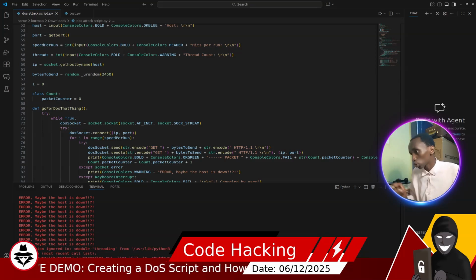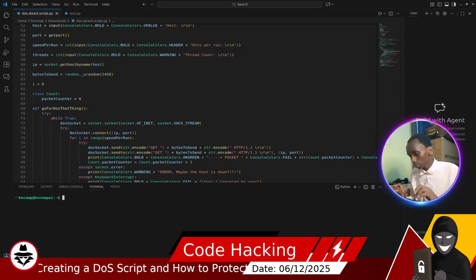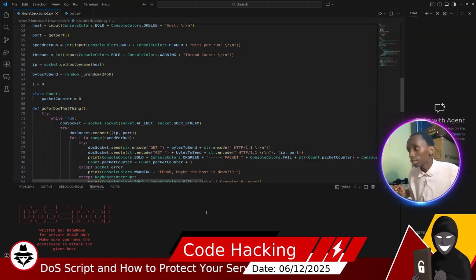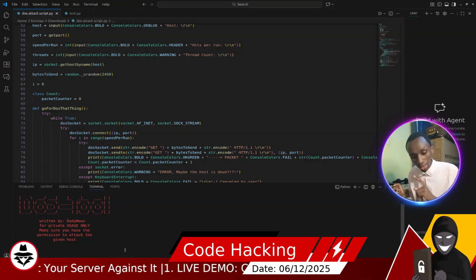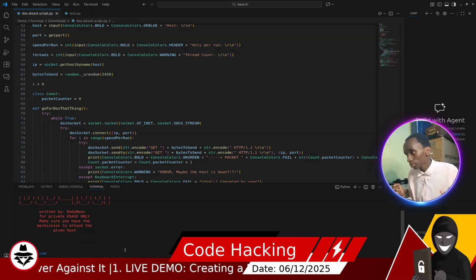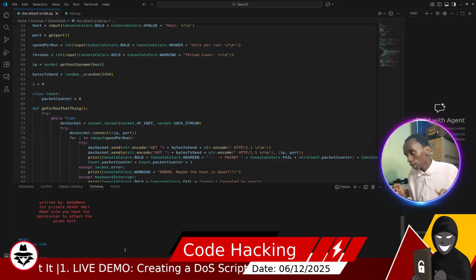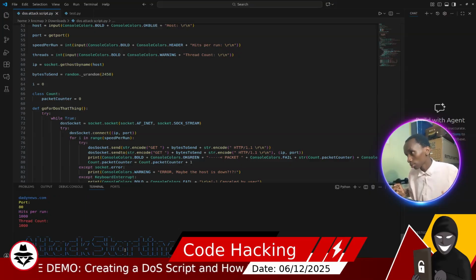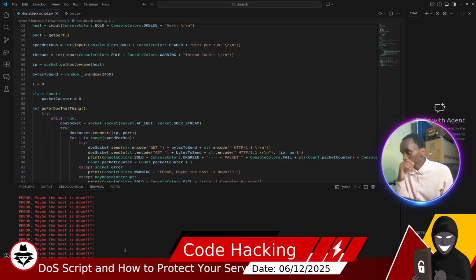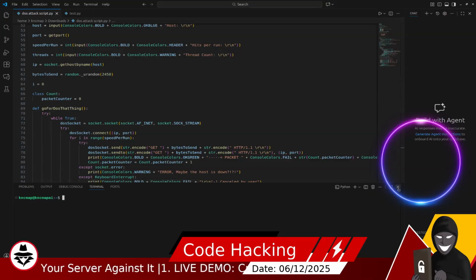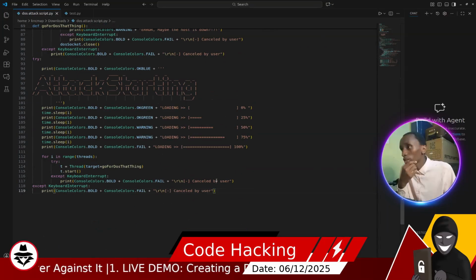So I shall press Ctrl C to do a keyboard interrupt. Then let's run this again, but this time we shall use the channel's website. Then after using the channel's website, let us use port 80, and let us use 1000, and let us use 1000. Yeah, so this now works. So this is how we envisioned the script to work.